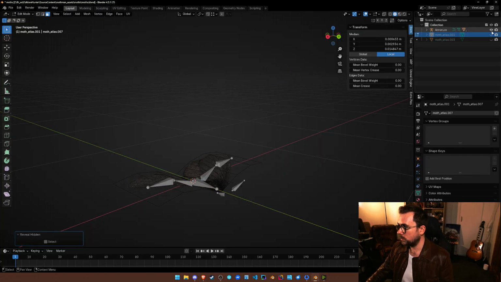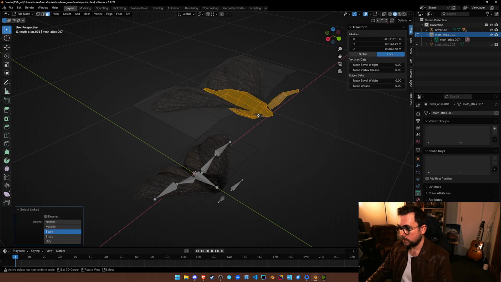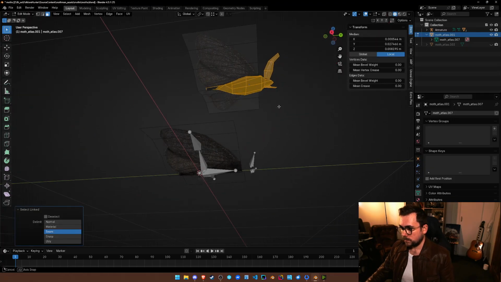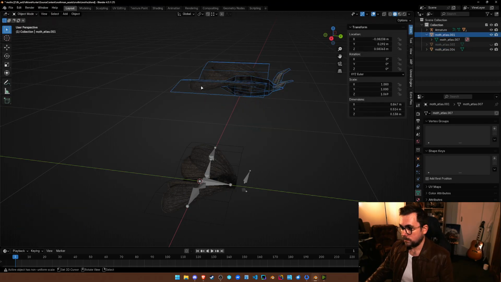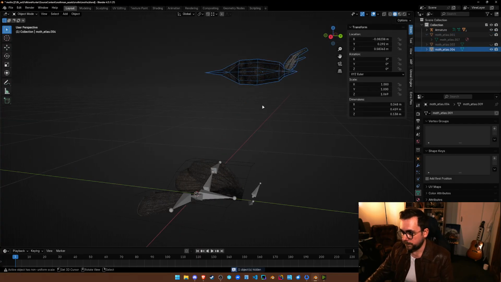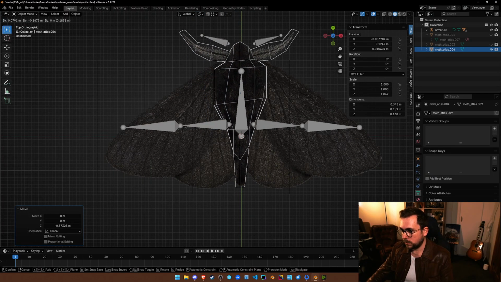Where's the body gone? I didn't delete it, did I? Shit. Maybe I did. Okay, GZ. That's actually really annoying because now I have to try and line this up again.